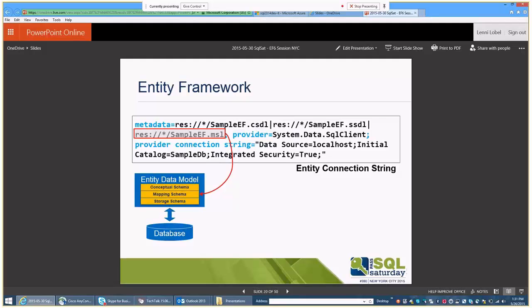Now, what's with that funky res:/ syntax? That just means that these are embedded as resources in the executable, something you would probably actually not want to do in production. This is just the default. In production, you'll probably want to store these as external XML files. It would give you the ability to tweak the mapping layer at runtime without redeploying the application.